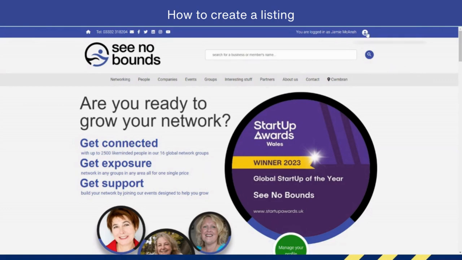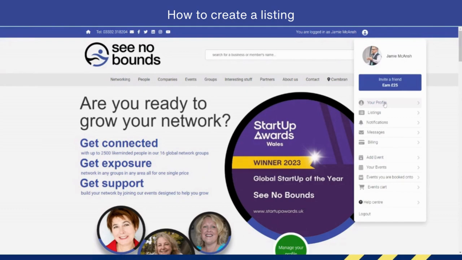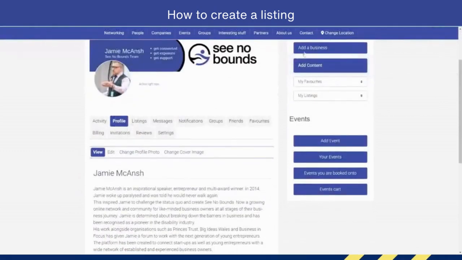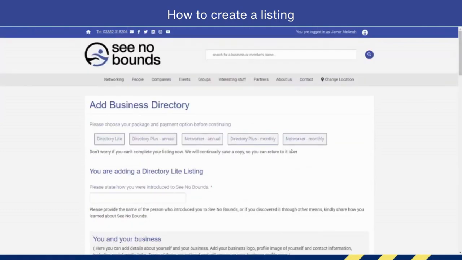in. You're going to click on the icon and you're going to go over to Profile. This will bring you into your user dashboard. From here, you can see a button that says Add a Business. If you click that, it will take you over to a form like so.